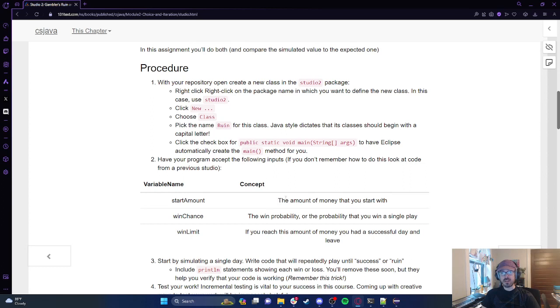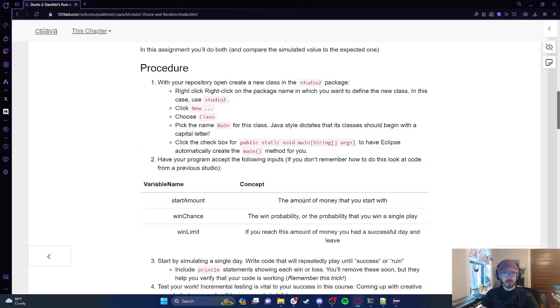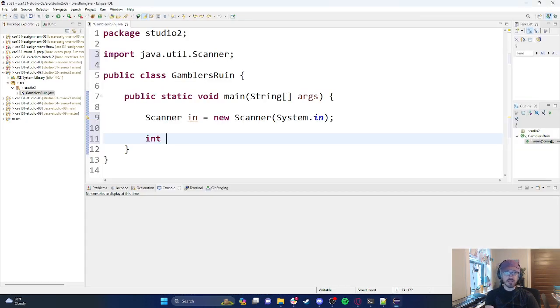So if I go to the casino with $50, that could be my start amount, and then the win limit might be $100. If I hit $100 on the day, I'm going to go home and consider that to be a successful day. So let's go ahead and use our scanner to set this up. I think the types, so for this one, we're probably looking at an integer and a double, and then perhaps another integer here. So let's go ahead and set those up.